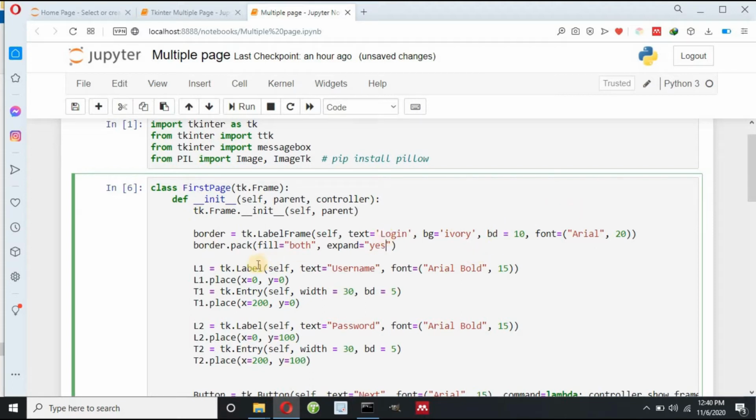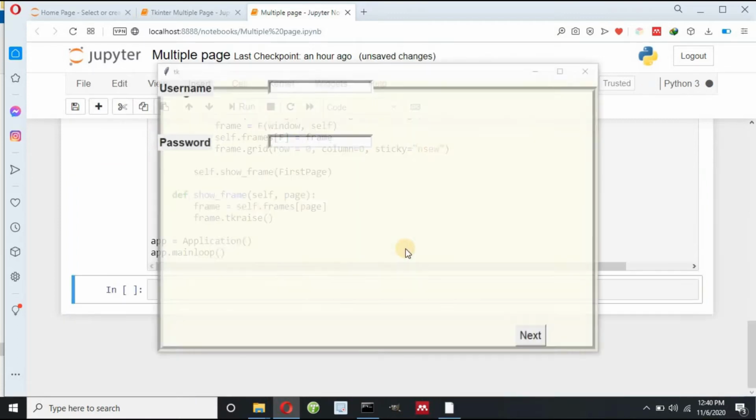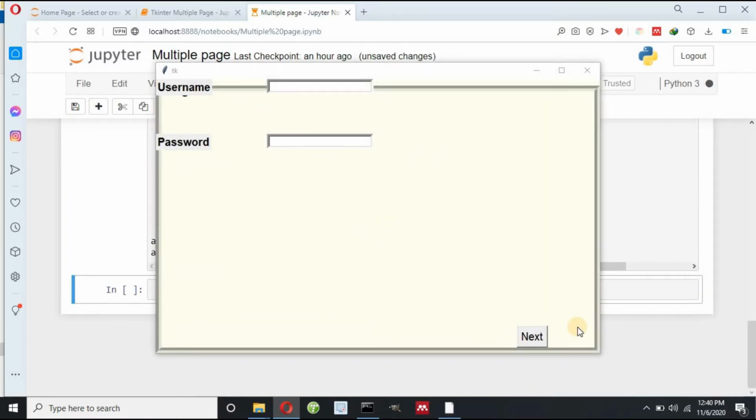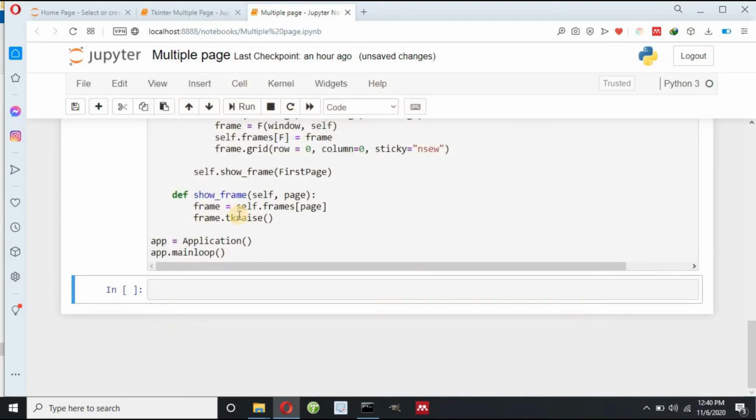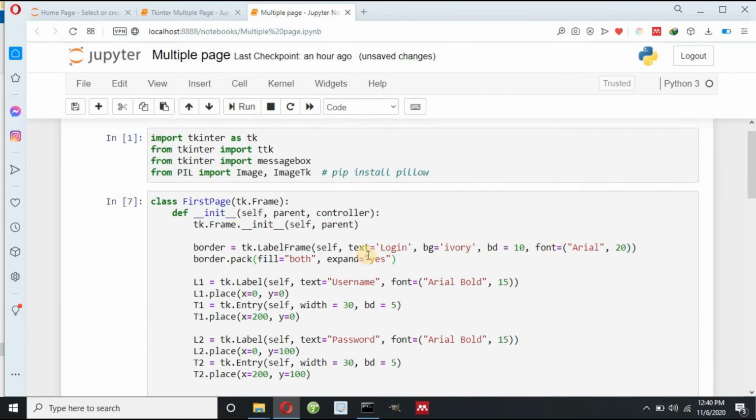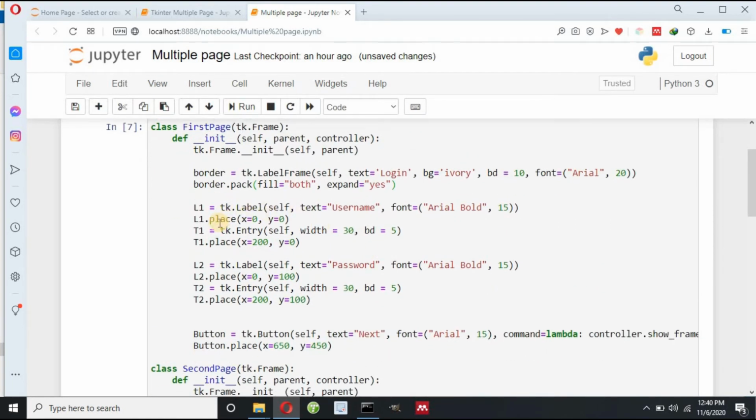Now I can't use a grid method because I have already used pack method, and I can't use pack method and grid method at the same time, but I can use pack and place method. And now if I press shift enter, then this is my border, but this is not looking so nice. So first of all, what I have to do is I will define this label and this text field inside this border. I have to define this border inside self, means inside this page, and I have to define this label and entry inside this border.